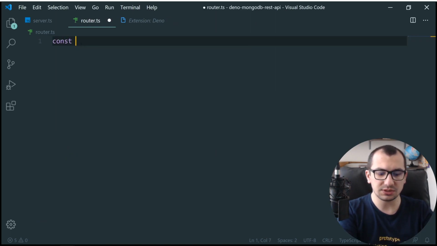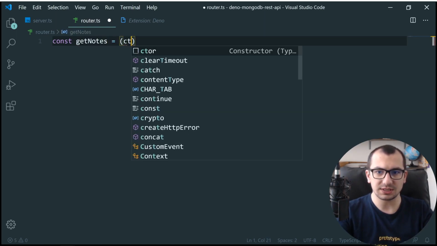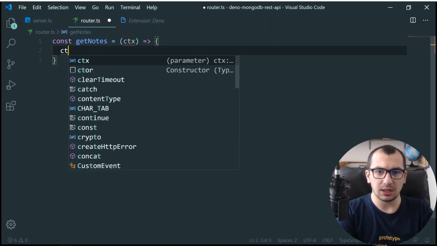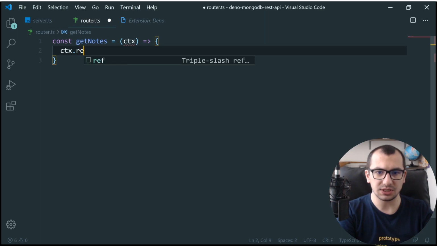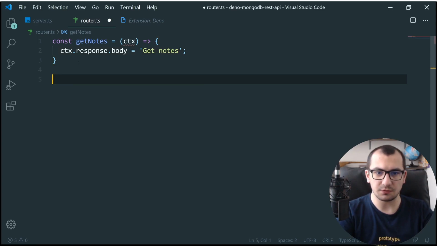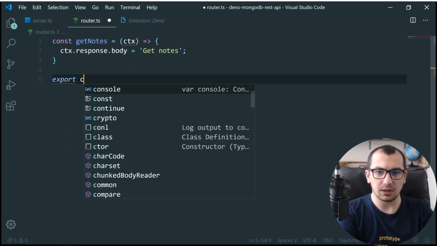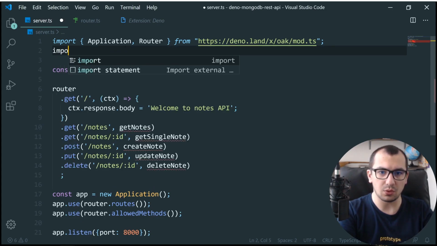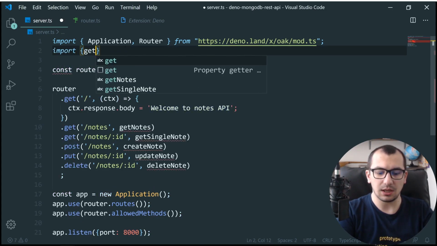Okay, so const getNodes will be a function, and this function will accept context right there. This will be an arrow function, and we're going to simply return some response for now. Context response body equals getNodes. Okay, so we need to export this getNodes from here. Export getNodes, just like this. Awesome. We need to put this in the curly braces. Okay, nice.